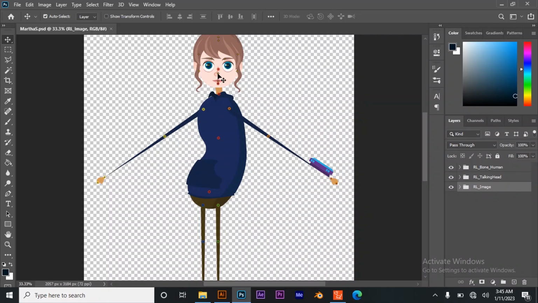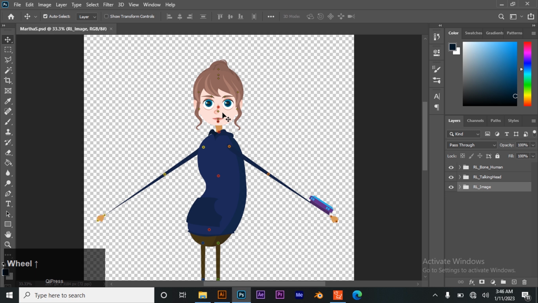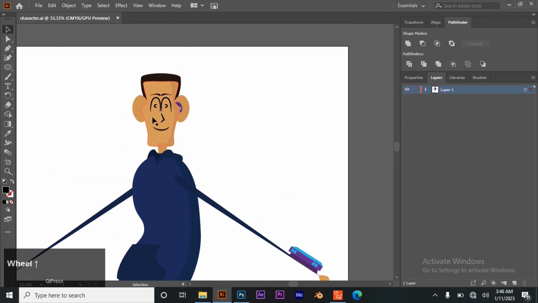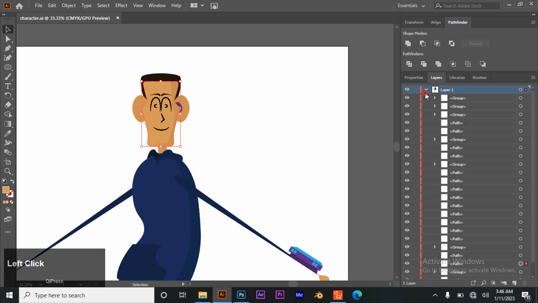So for the head, you are going to start by replacing the files, then setting the rigs. So we are going to start with the face. I'm just going to go back to my file here, then let's select the face. Now I'm also going to group the face with this shadow. So you can just select both, then Ctrl G to group.